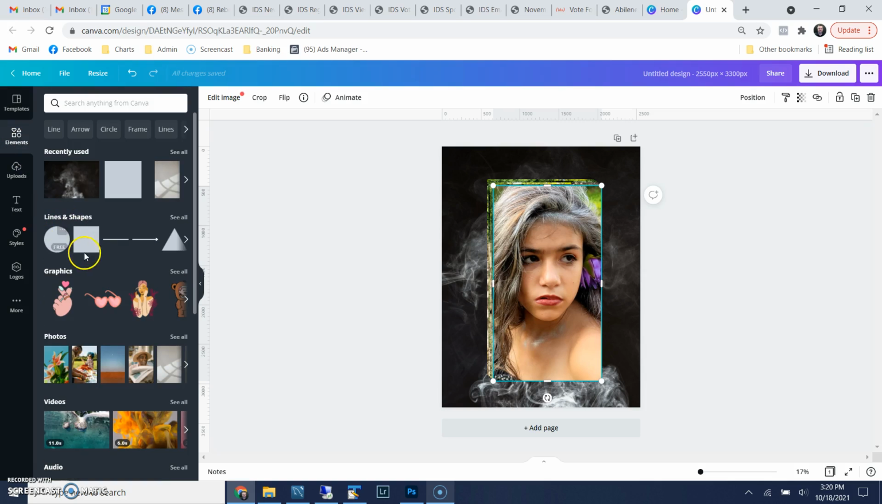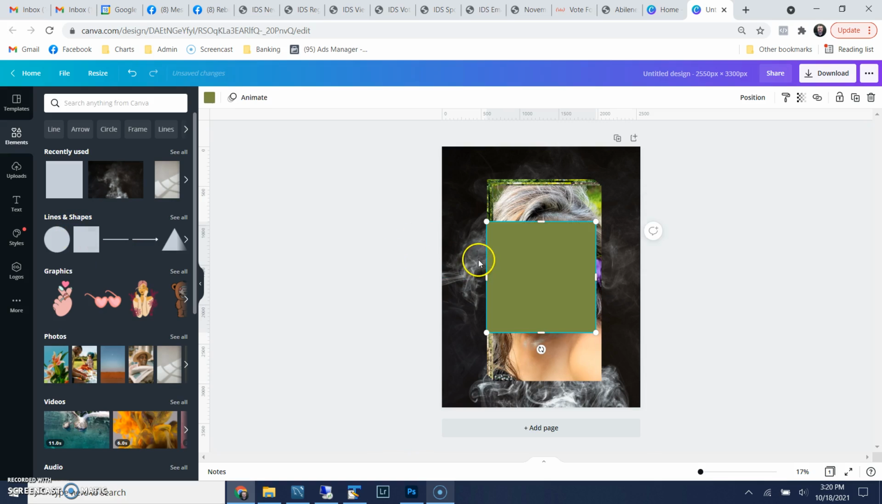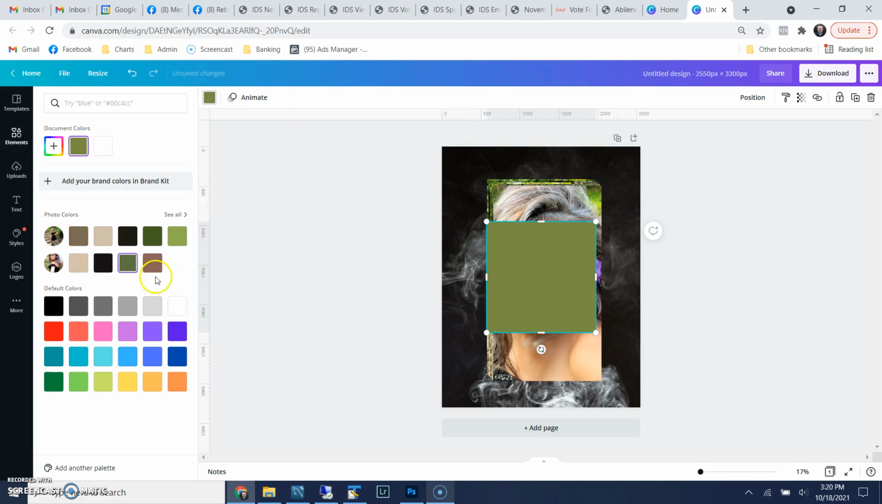Okay, and then the next thing I'm going to do is I'm going to go ahead and drop in another shape, and I'm going to use this shape right here, a square. Okay, so I'm going to change the color of it to orange. Then I'm going to resize it. Okay, then I'm going to drop some text on here.